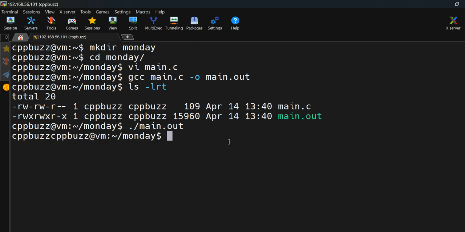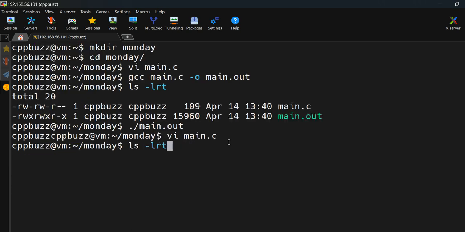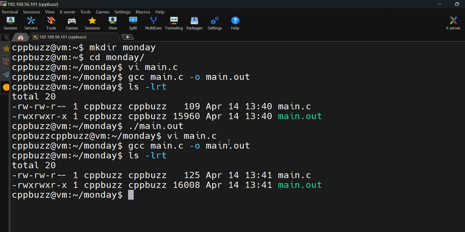To split that, I'll go back to this file, open it in VI editor, and after printing everything, I will add one more printf function here and just print a new line, \n. We call it \n, the newline. Again, I will come out of this file, escape :wq, enter, and I will compile this file one more time. Again, it has been compiled. I will check the content of this directory. This file has been created.